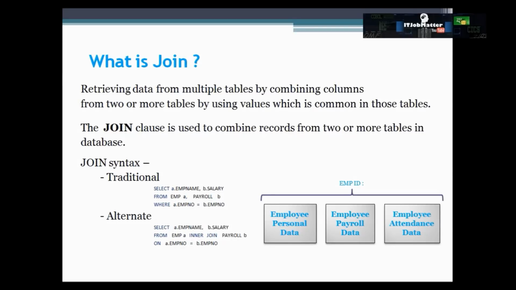And here we have a simple join operation example. We have a table where employee personal data is there, and we have a table where employee payroll related data is there. Now we will combine these two tables and get the employee name from this table and employee salary from this table based on some common attribute. The common attribute available in these two tables is employee ID. So the SQL will be like this: select employee name from this table, salary from this table, based on employee ID which is common in these two tables.